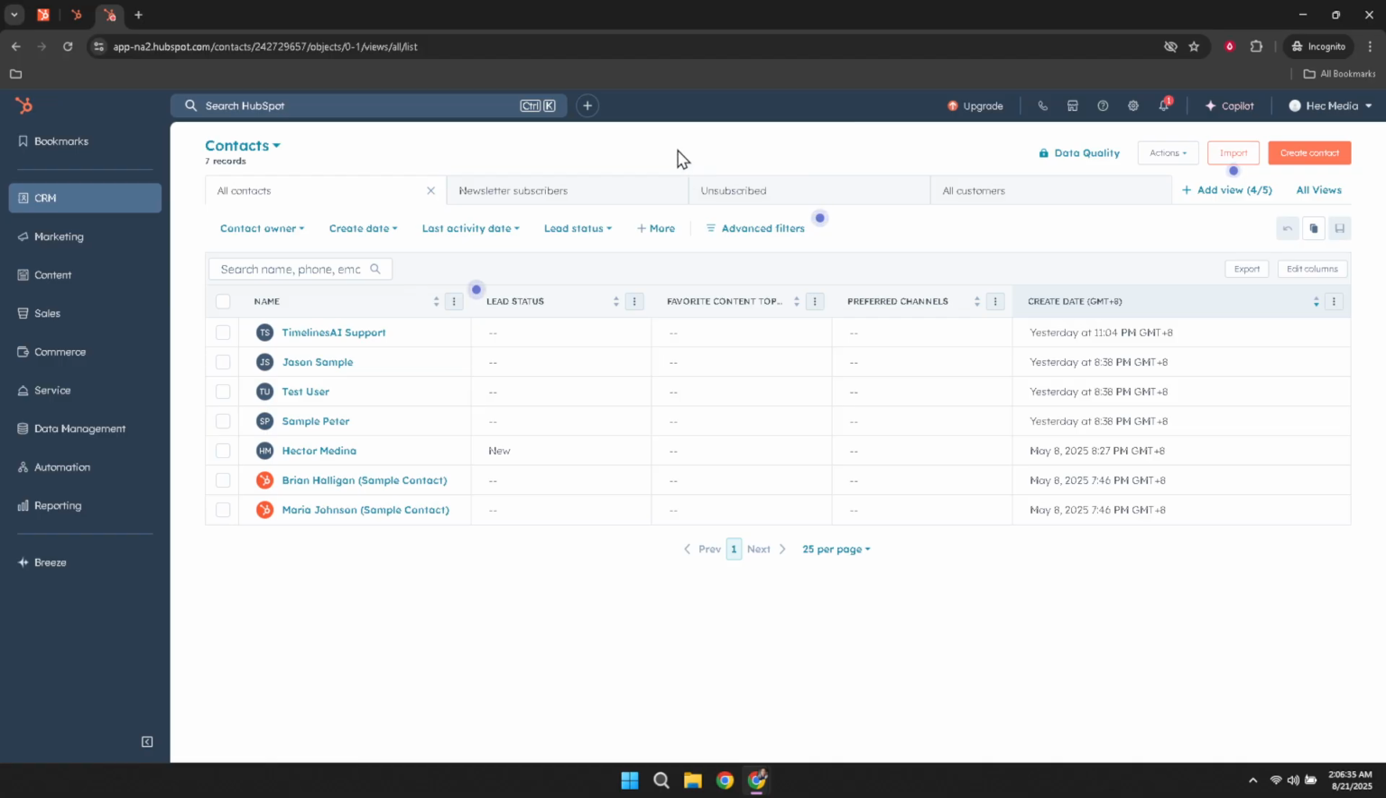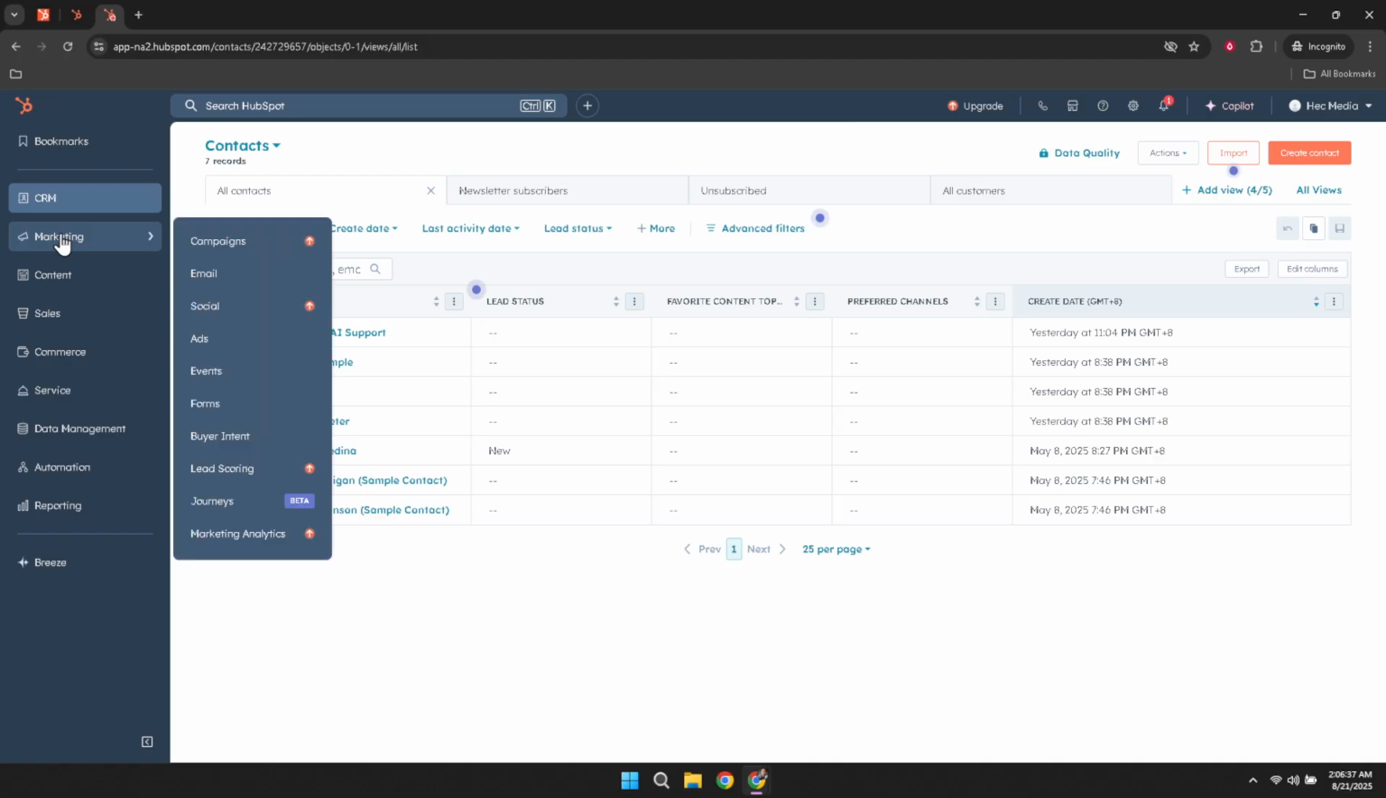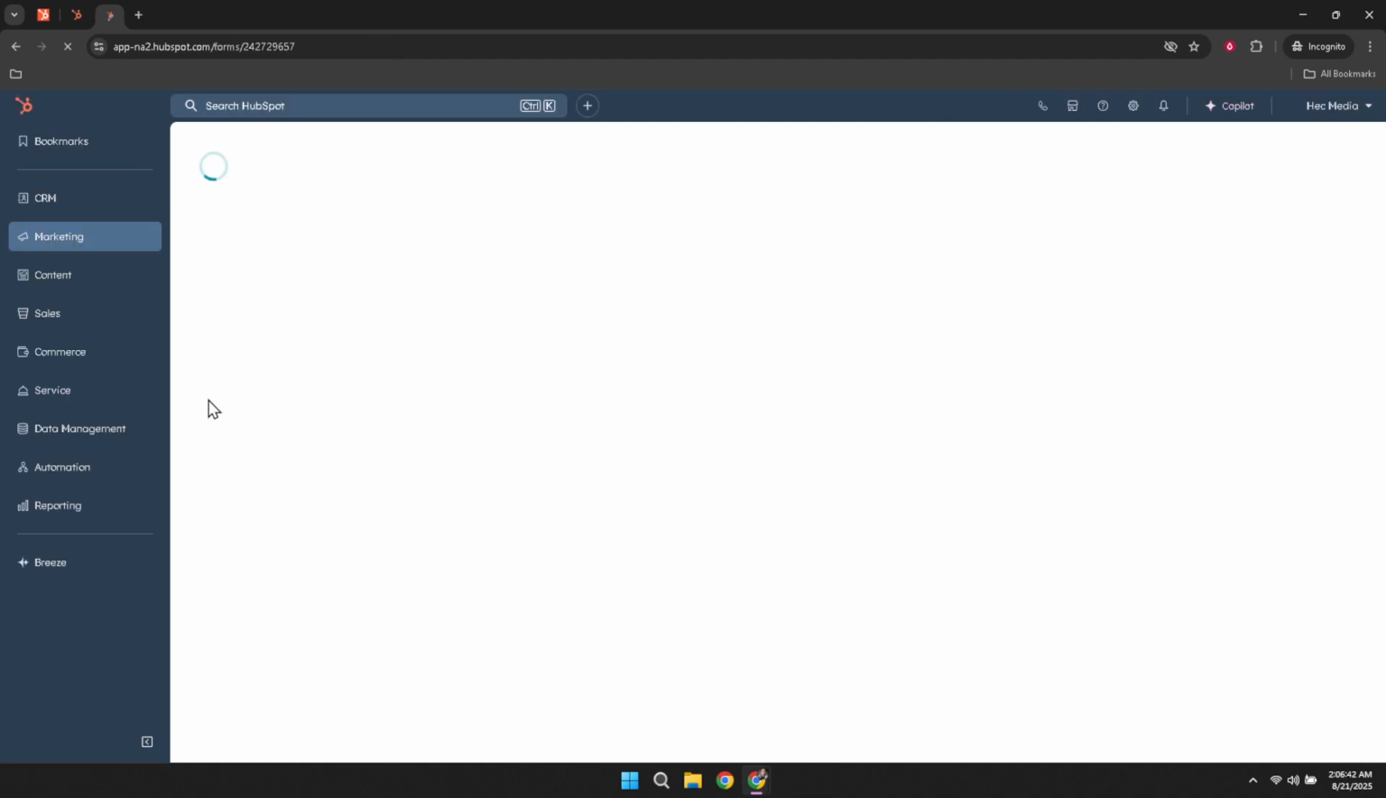Click on the Marketing tab, which is your gateway to all the marketing tools HubSpot has to offer, including forms. Once there, look for the Forms option in the drop-down menu that appears. Click on it to be taken to the Forms dashboard within HubSpot.